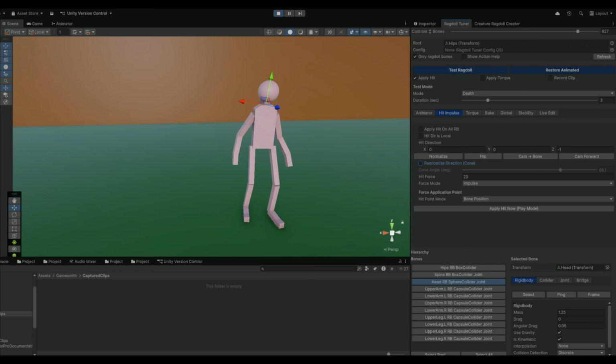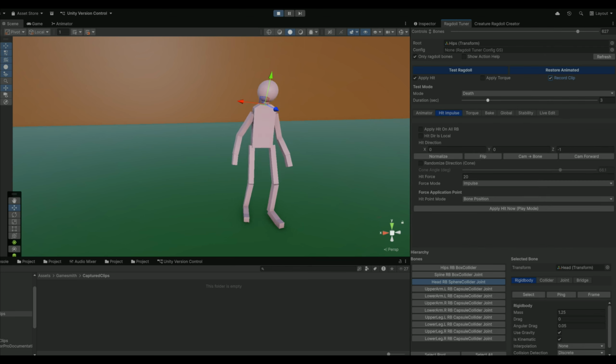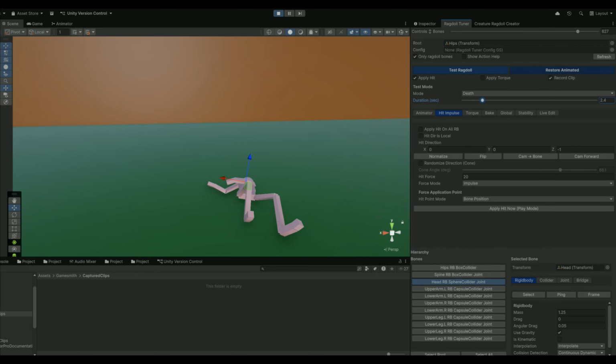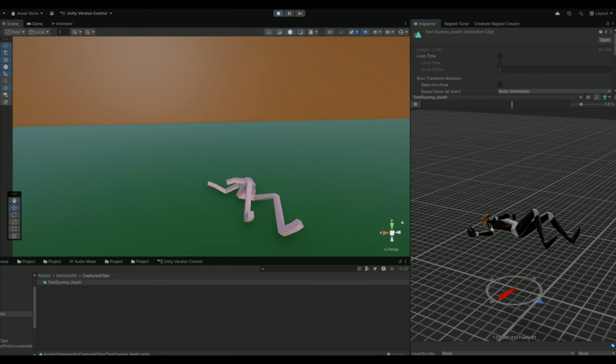Once we're happy with our direction, we can choose to record a clip. We can choose in the bake settings the save location. We can also choose a time duration. Let's do 2 seconds. Normally that should be enough, but you can modify it depending on how long. Let's have a look. And there we should see our animation appear, recorded as a clip.